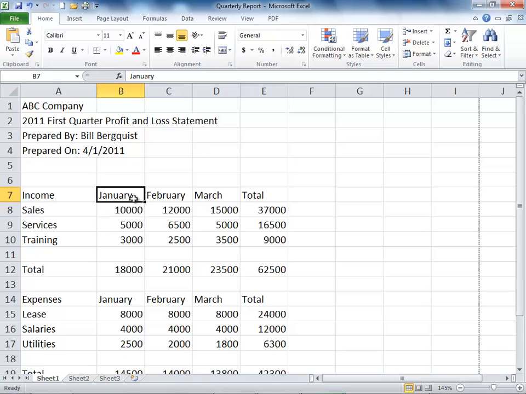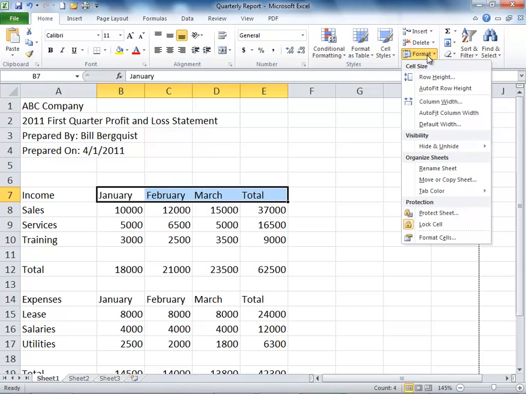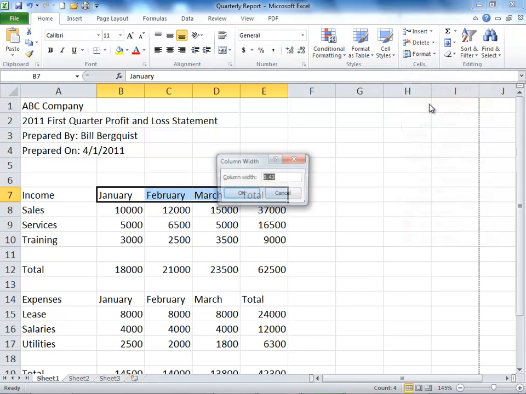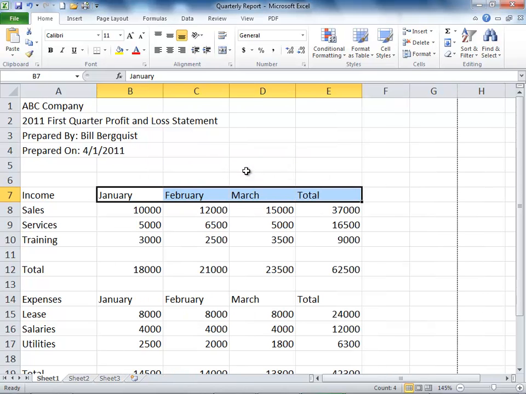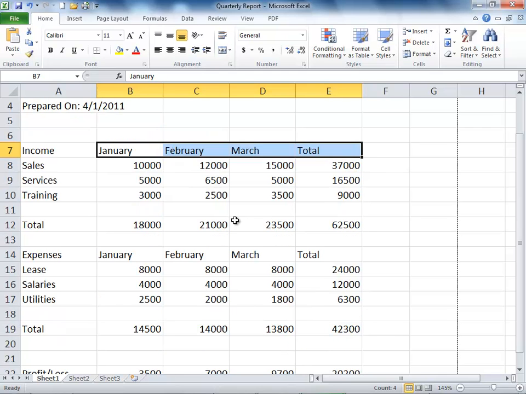Notice now I did not grab the fill handle. That's only for copying formulas. I want the big fat plus sign here, and I'll just drag across. And I'll go to the Format button up here in the ribbon. Format, and then column width. And I'll type in 12 characters wide, and hit enter. And that makes my worksheet a little bit wider.